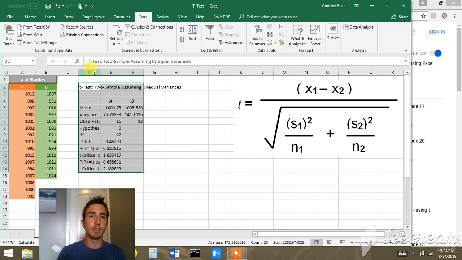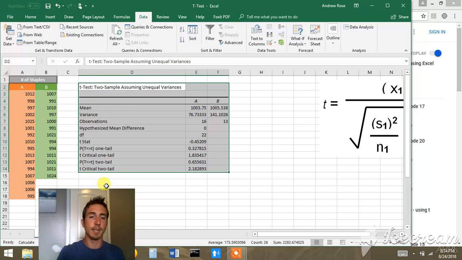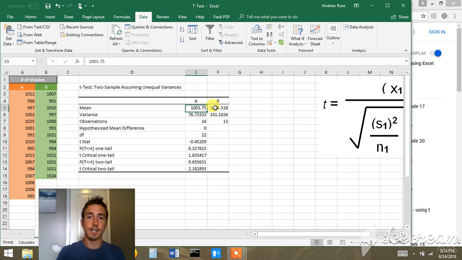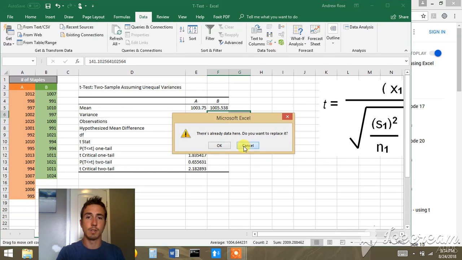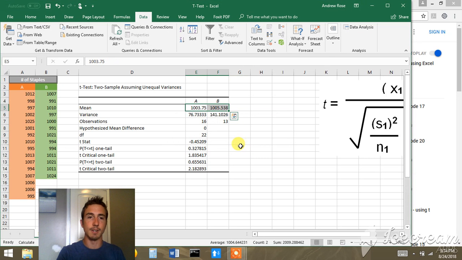So go up here to the top of D, in my case, because I put it in D. And if you wait until the cursor turns into the double arrows with the line in the middle, you can double click and it will auto fit all the text to the boxes, making everything a lot more visible and easier to see. So now we can see the means displayed, the variances displayed.